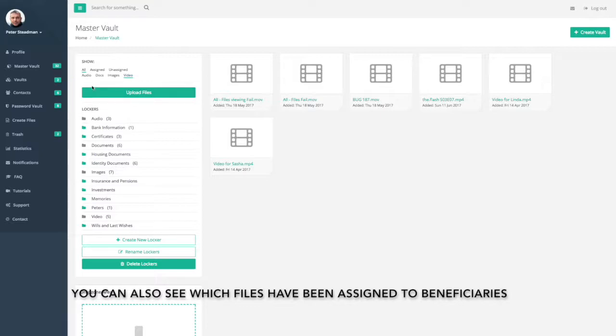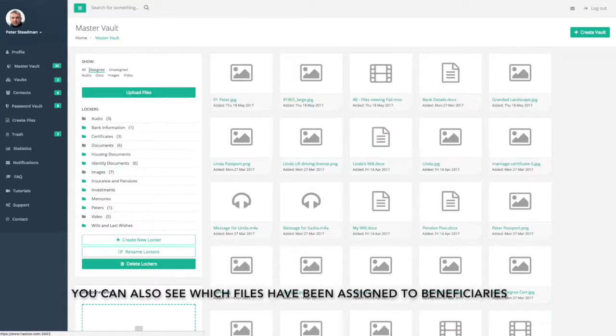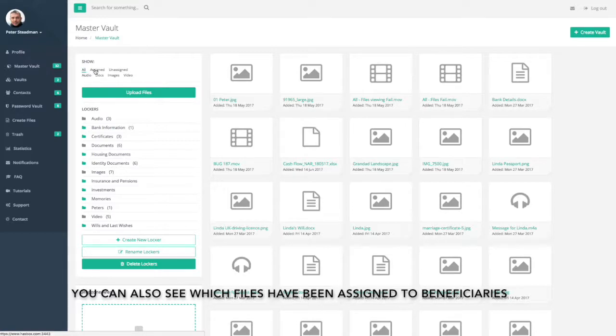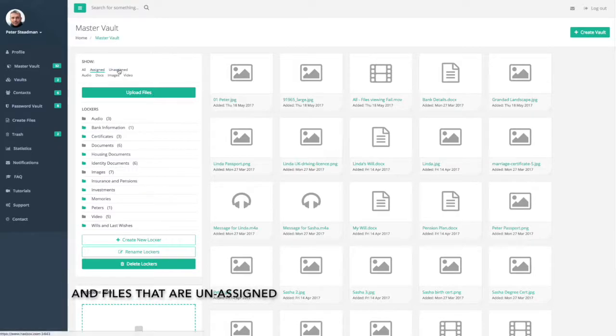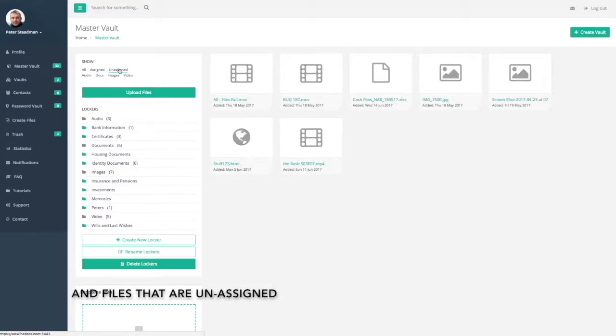So if we clicked on assigned, well, let's click on all first of all to see everything. So assigned, these are the files that are assigned to other people, and the files that have yet to be assigned to somebody are sitting there. So it just allows you to sort of filter the different file types.